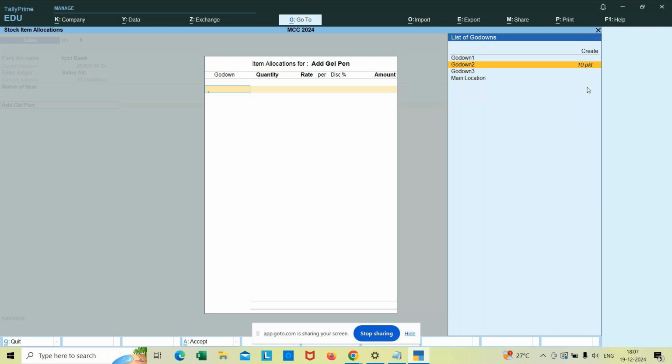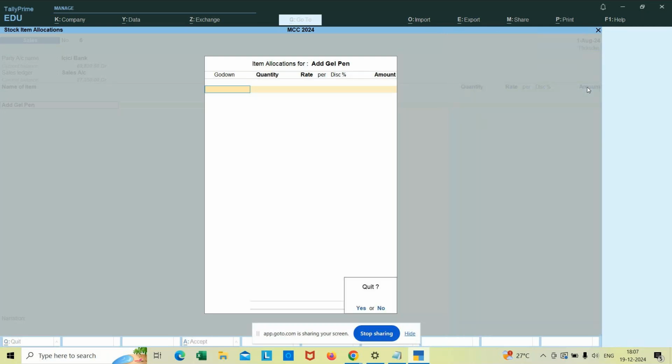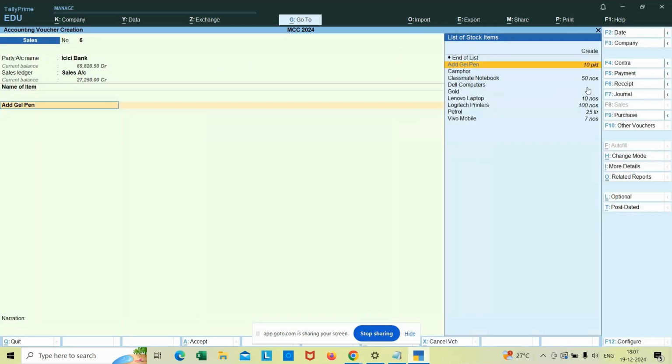Ma'am, for me the sales ledger is not visible. It is a voucher, not a ledger display. You should go to vouchers, Gateway of Tally, vouchers. After the party account name, the sales ledger is not visible. Okay, go to F12 configure.